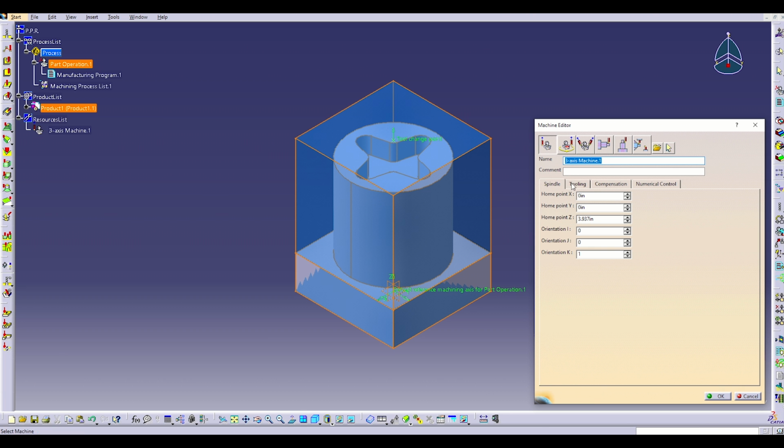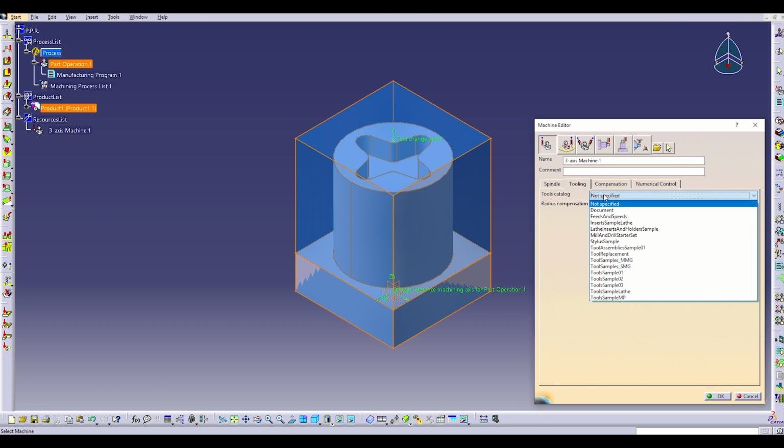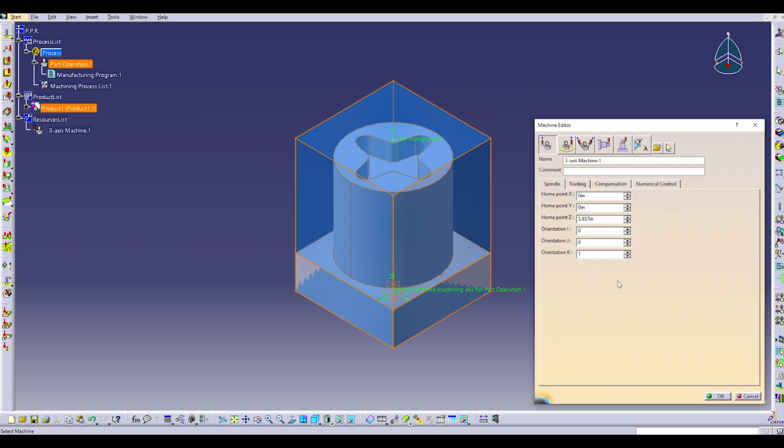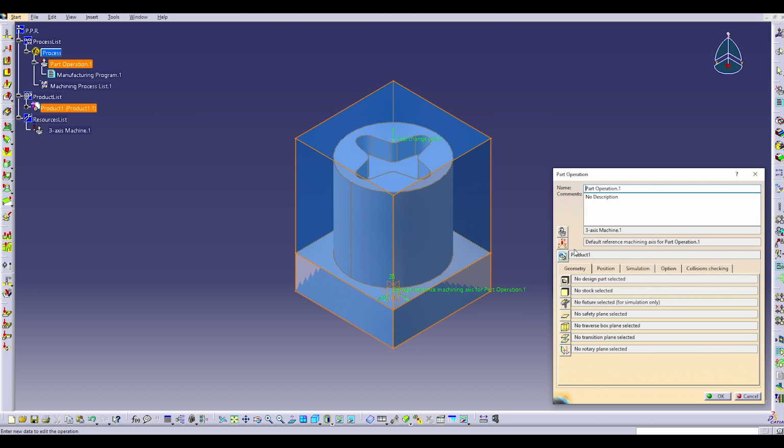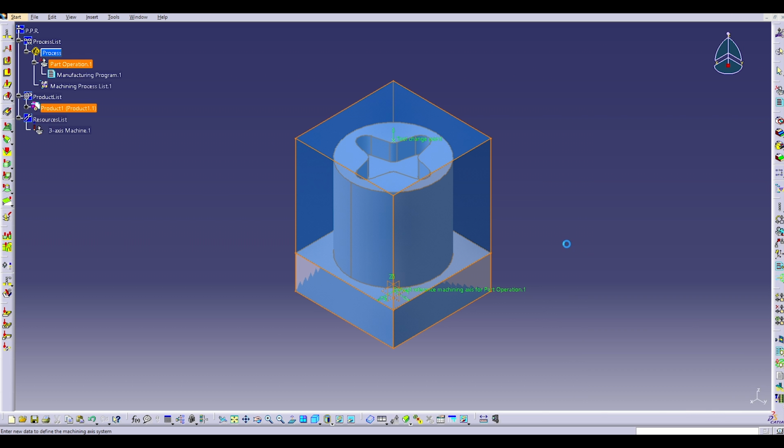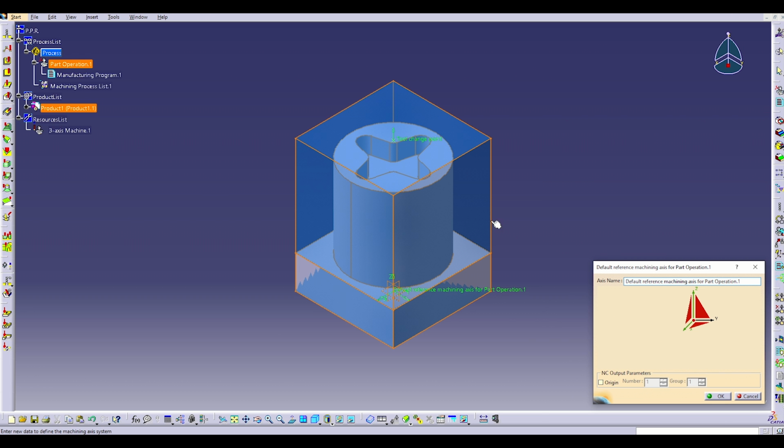Click on the Tooling tab and select the correct tool catalog. For our part, we're going to use the VHF1 tool catalog. Now, next you're going to set the reference axis. Click on the Reference Axis tool button, and it'll bring up the reference axis window.